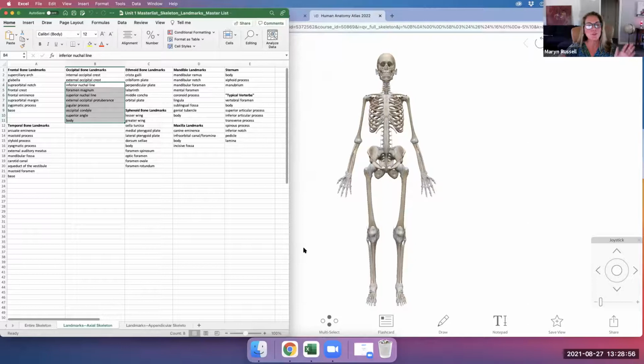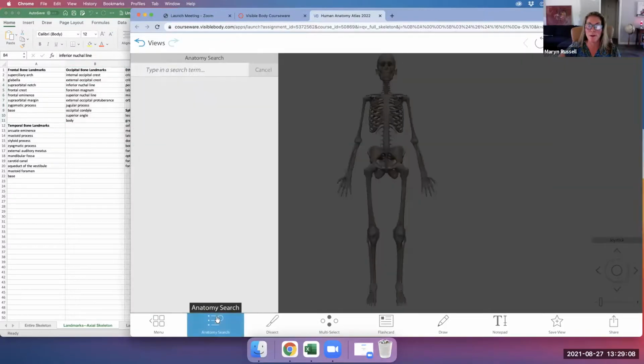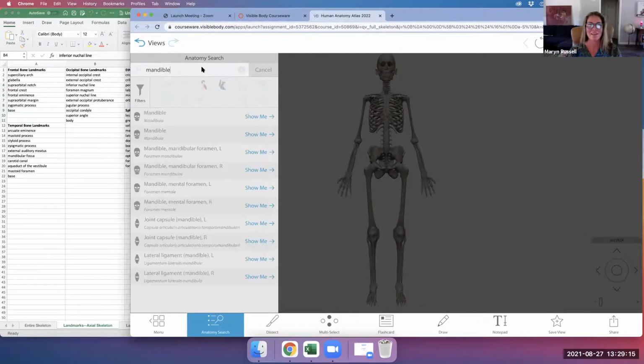What you're going to do is type in the name of the bone, the one in bold. Let's go with mandible, just for example, into that search box. You type in mandible, and you'll see the mandible. So this is exactly how you found the mandible to start with when you were learning the names and locations of all of the bones. But now we want to get into detail and learn the features, the landmarks.